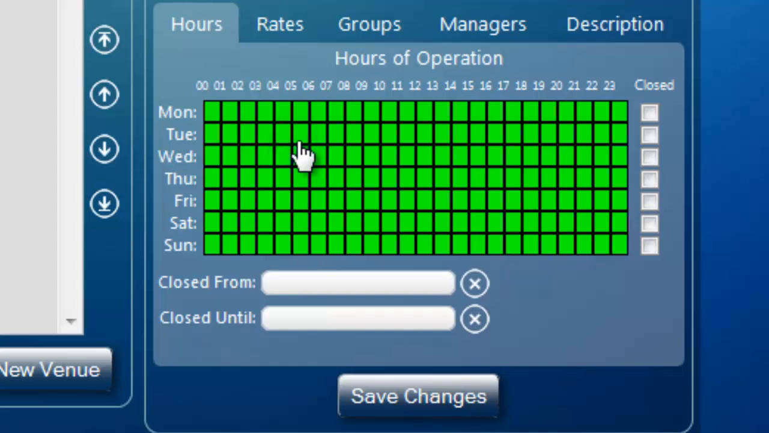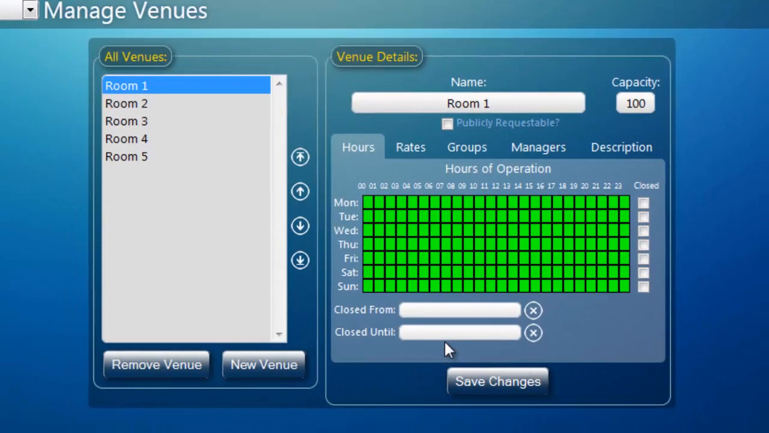To the right of the grid, the closed tick box allows you to close the venue for an entire day. Clicking it again will open it. If you wish to completely close a venue for a specific duration, perhaps over the summer or whilst your venue undergoes maintenance or renovation works, you can close the venue using the Closed From and Closed To fields below. This will then prevent bookings being taken during the period you specify.